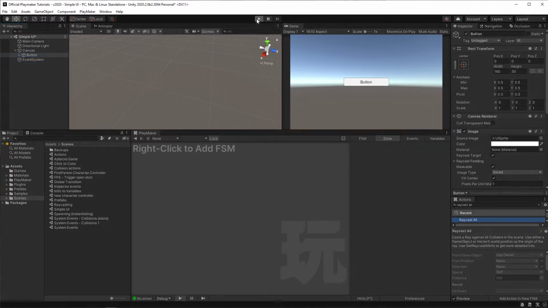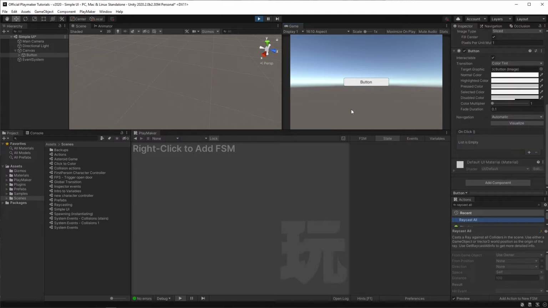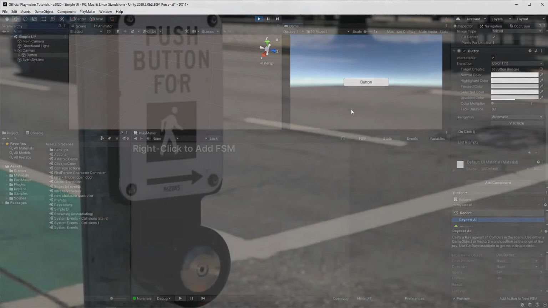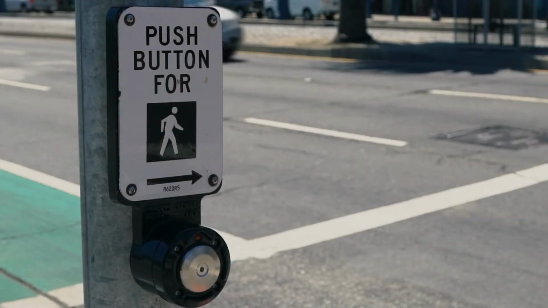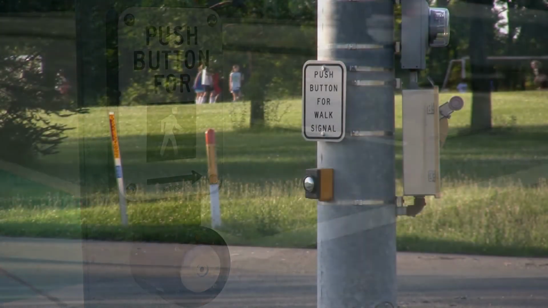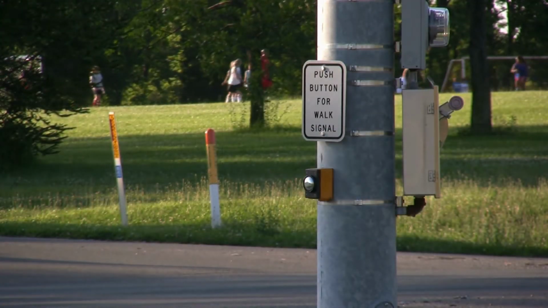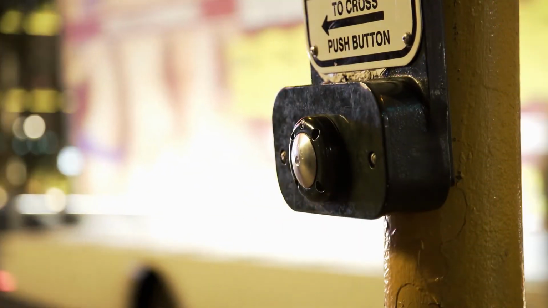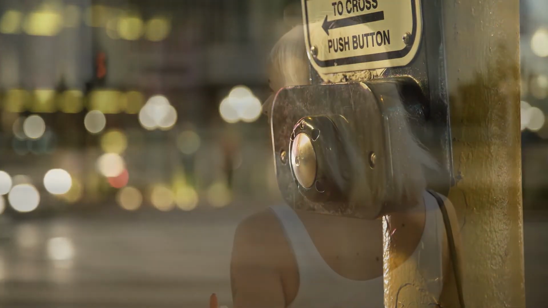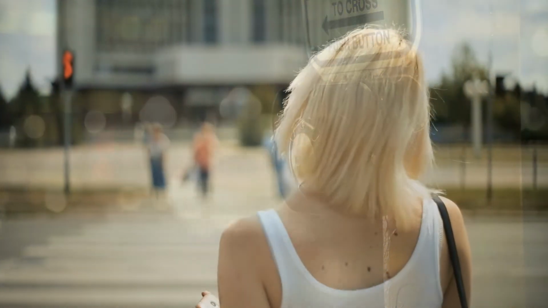If you press play, you'll see that you can click this button. But right now, our button isn't set up to do anything. It's kind of like a button at a crosswalk. It's totally useless. It's an illusion. A cruel joke played on us by its sadistic creator, conditioning us to press it over and over, tricked into thinking we have any control in our lives.